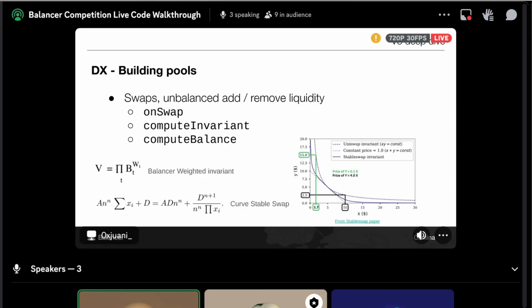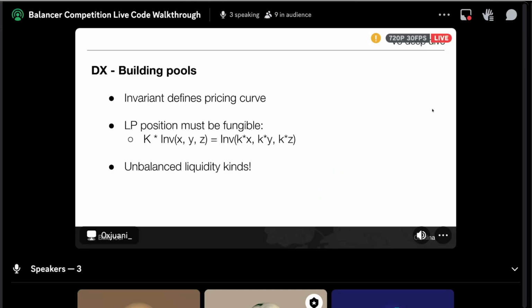In the case of compute invariant, it's literally figuring out those two formulas. So in the case of weighted pools, it's just the product of the balances to the power of the weights, and that's it. That's literally compute invariant. And compute balance has some quirks, but when you see the code, it's going to make sense to you. So this is just a very brief summary of what building a pool looks like. Then, of course, looking at the code completes the picture.